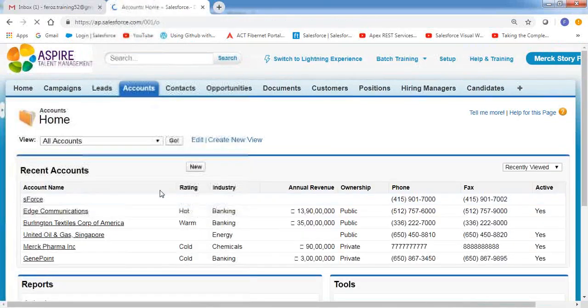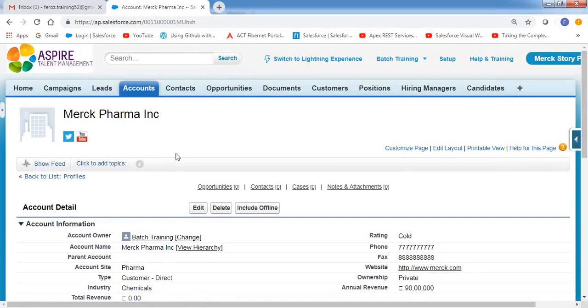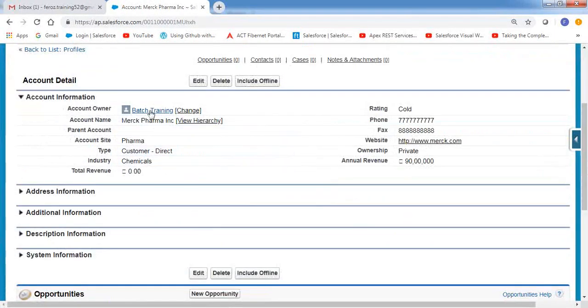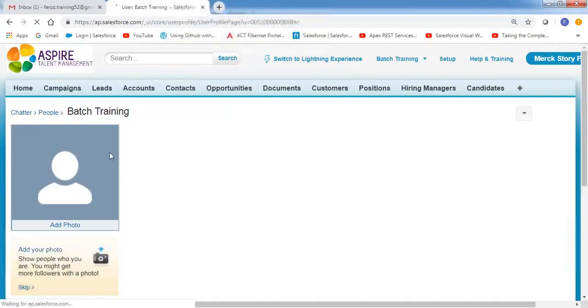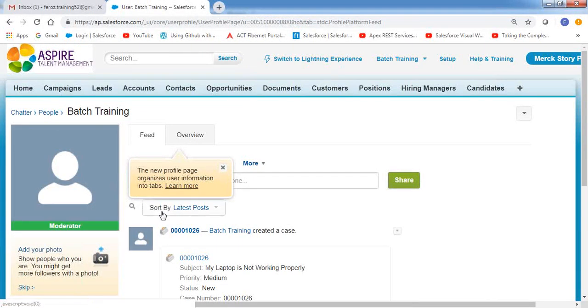Now, for example, we have created a record like Samark Pharma. Who is the owner of this one? Training batch, which is a user, is the owner here. Now this user is related to your profile.